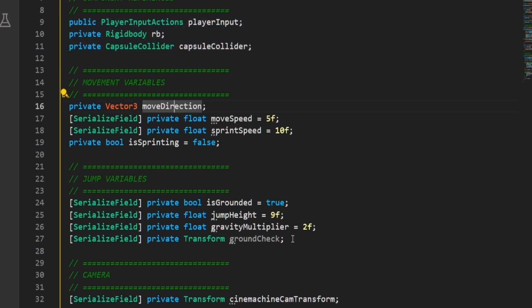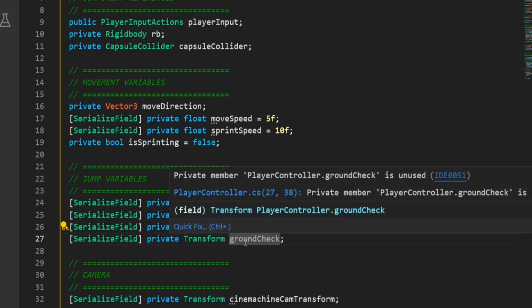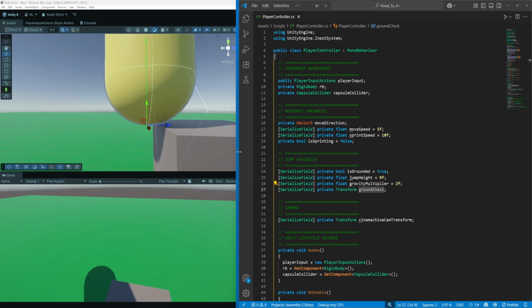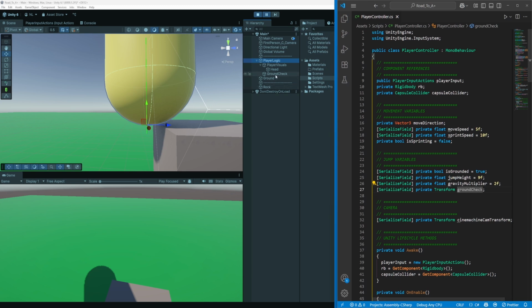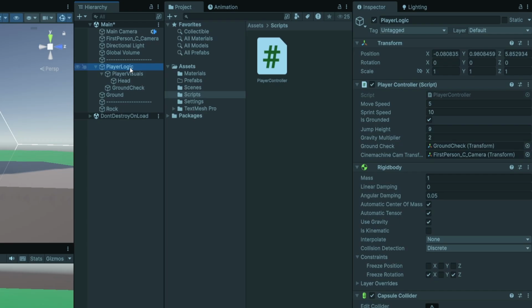We'll also want to create these jump variables to be used in our methods down below. We're serializing them so that we can modify them to our desire when we're in game time. So we have isGrounded, jump height, gravity multiplier, and our ground check. The ground check is where we will assign this ground check. So let's go over there real quick. In our player logic, we have this ground check game object assigned to the ground check serialized field.